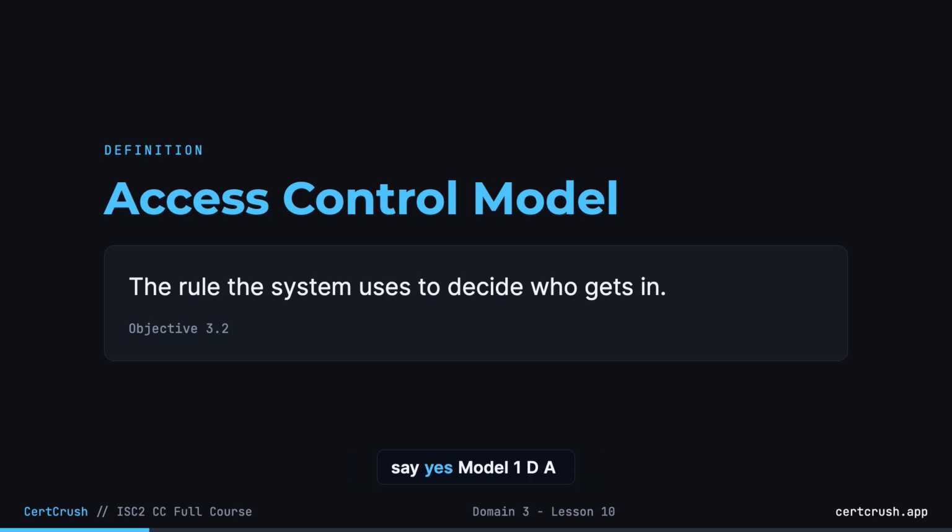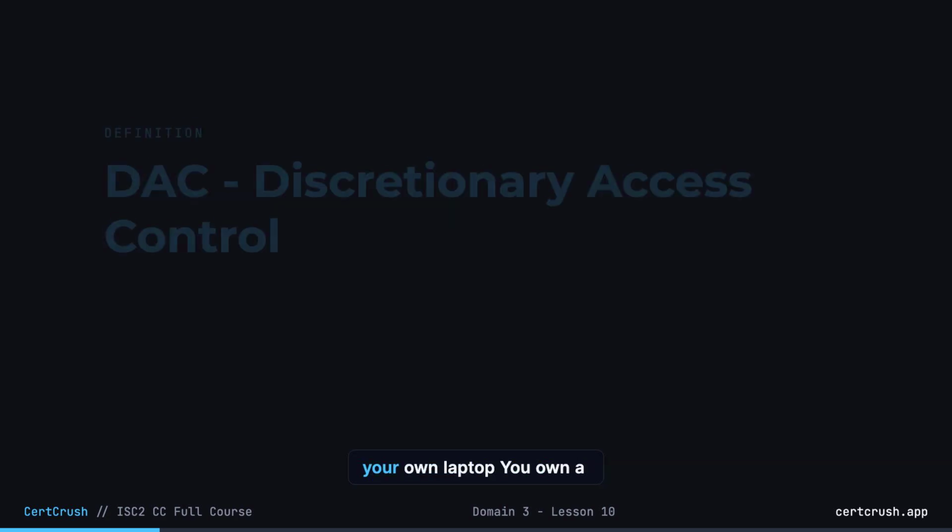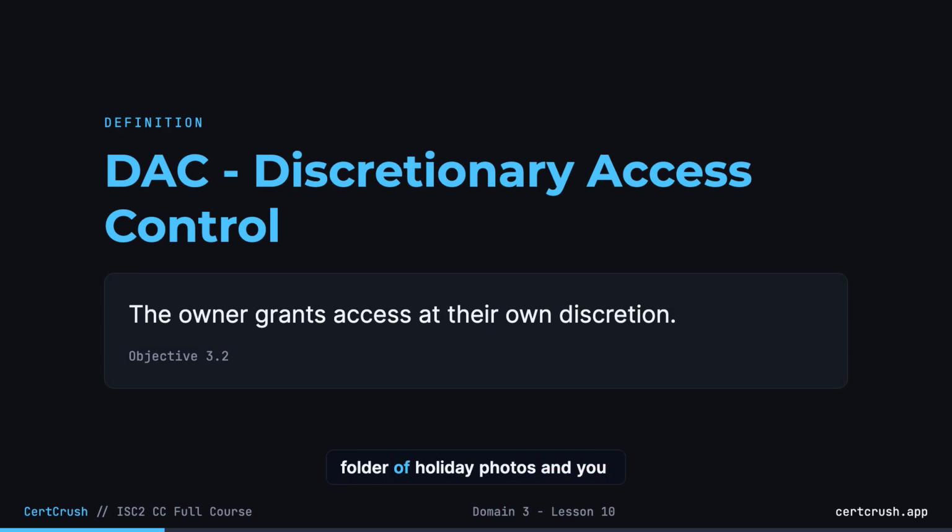Model 1. DAC, Discretionary Access Control. Think about your own laptop. You own a folder of holiday photos, and you decide who to share it with. Share with your partner, keep it from everyone else. That is DAC. The owner of the data grants access at their own discretion. That is literally what discretionary means. You have seen this every time you right-click a file and choose who can open it.